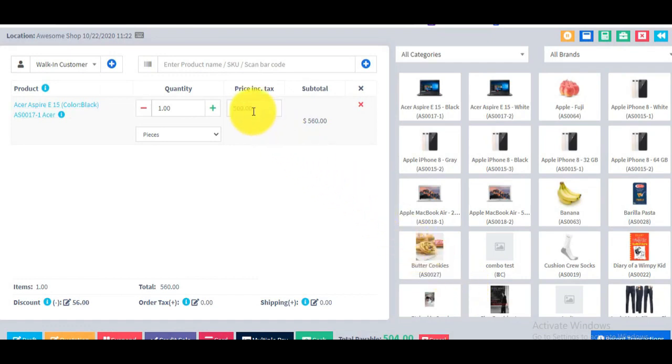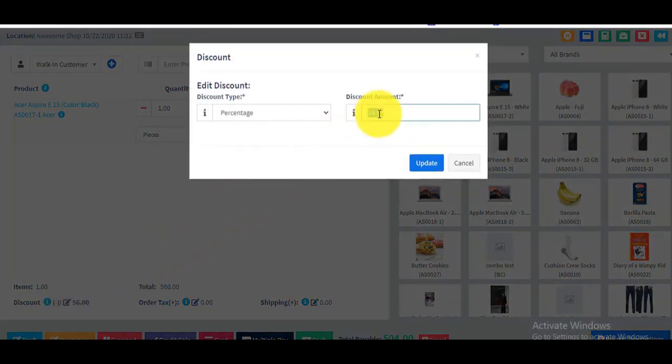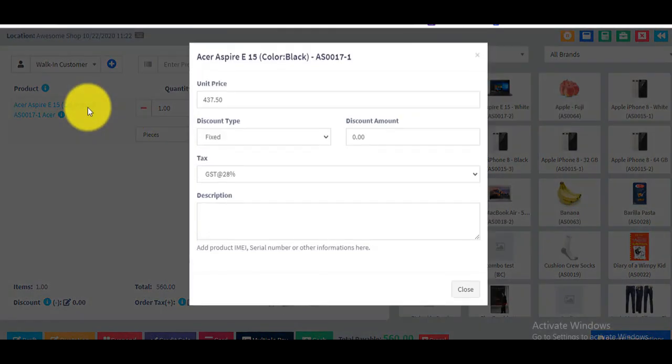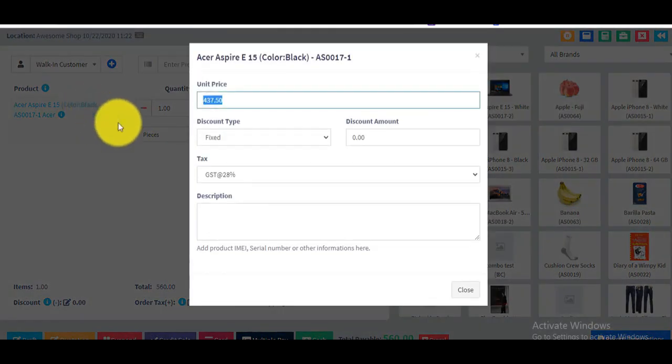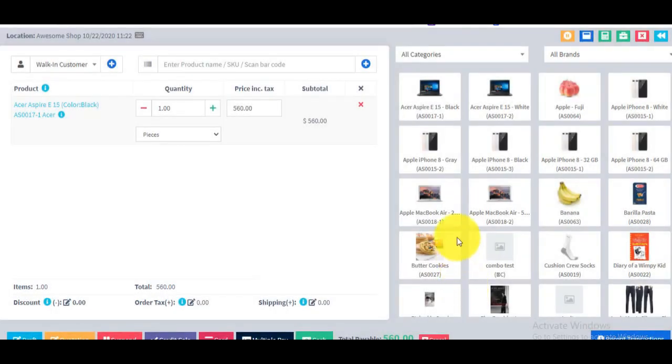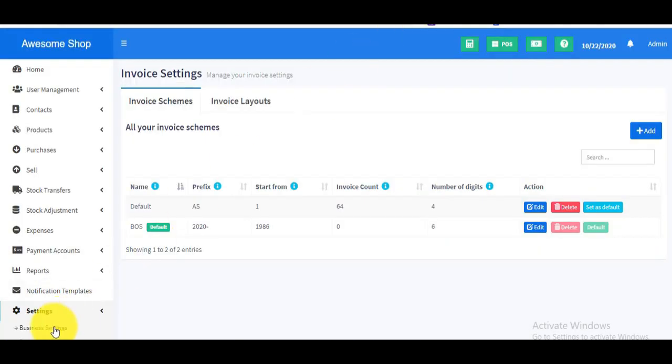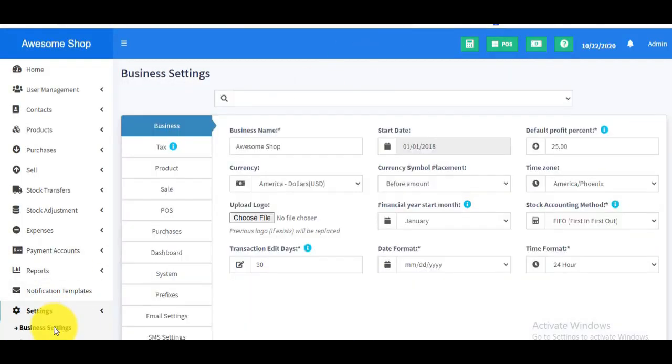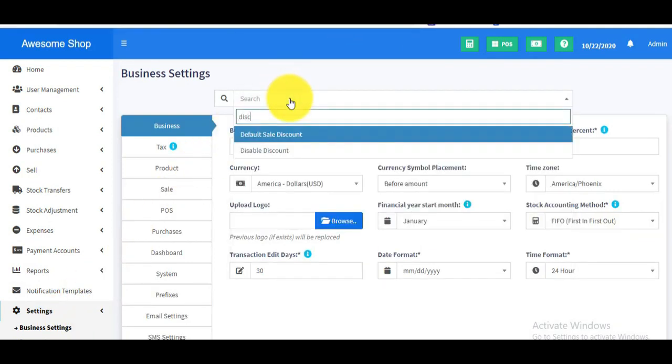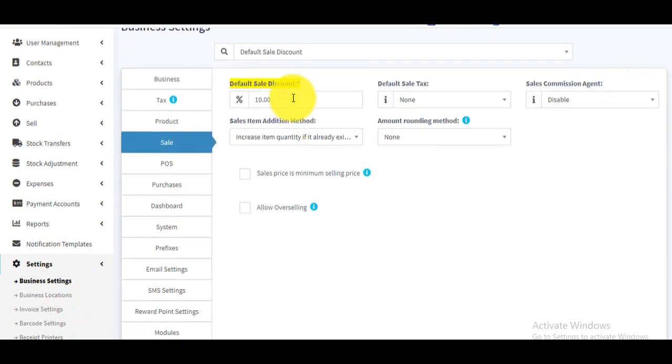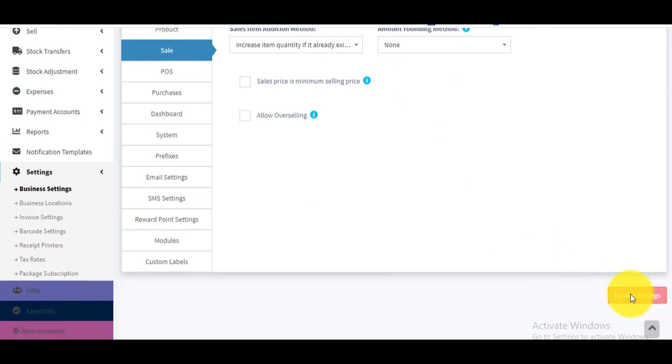And the third thing we have to look at is, when you are dealing with GST, make sure you are keeping the invoice discount at 0%, but you can add discounts on particular products. To make the invoice discount 0%, you can go to your business settings, and here you can search for default sales discount. Here I have entered 10%. I will make this one 0, and I will update this one.